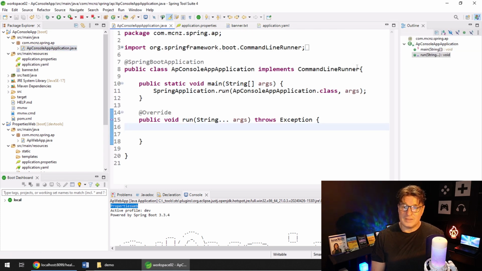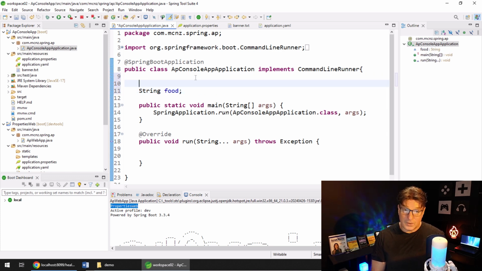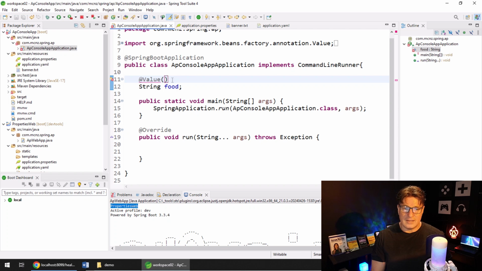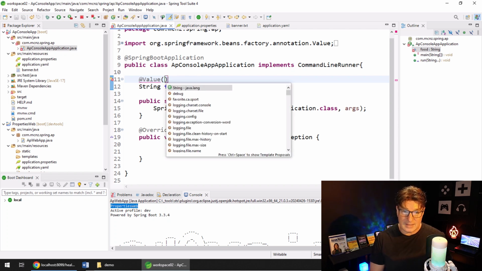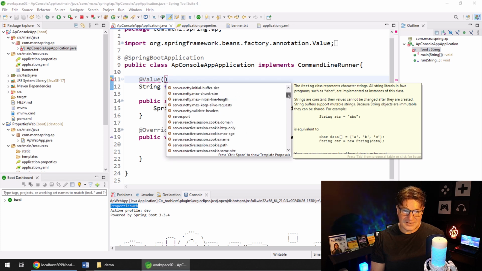Now, how do we access these in our code? Well, it's super simple. All you have to do is first declare an instance variable. So I'll say string. And then what you do is you throw a value annotation on here. So at value. I do Control-Shift-O just to organize those imports. And then I'm going to put my cursor inside of those round brackets, press Control-Space, and notice that it's giving me the opportunity to select from some of these properties that have already been set.